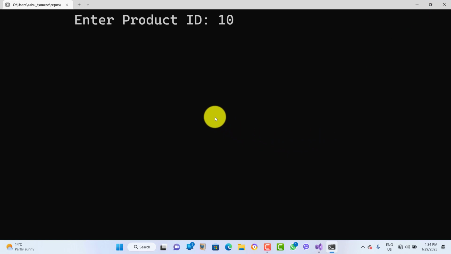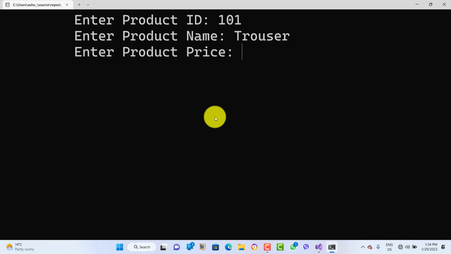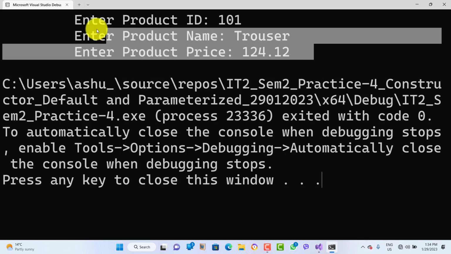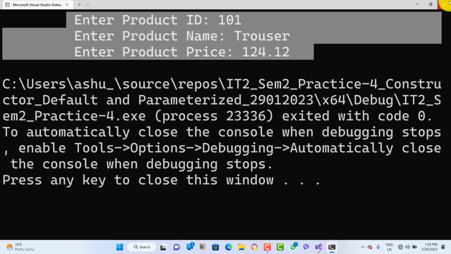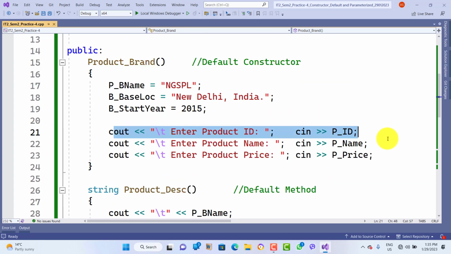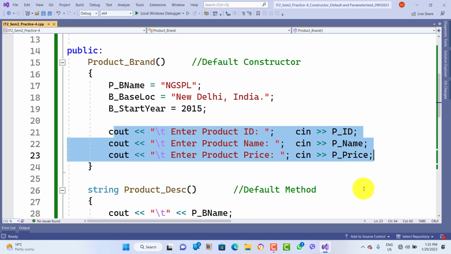So you enter the product ID, after that the product name, after that the product price. So you can check here, it is not showing any result, but it takes the value. How does it take the value? Because you have just created a constructor and you are creating an object. Whenever you create an object, the constructor will automatically be called. Inside the constructor you need to put the 3 values, so it gets them from here.